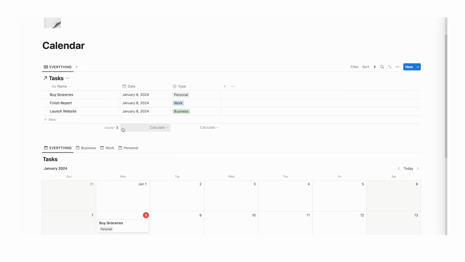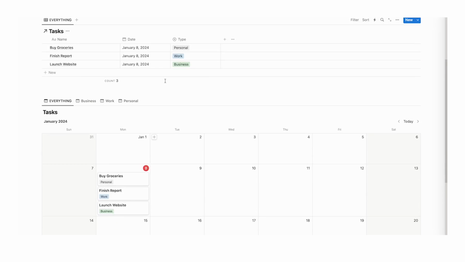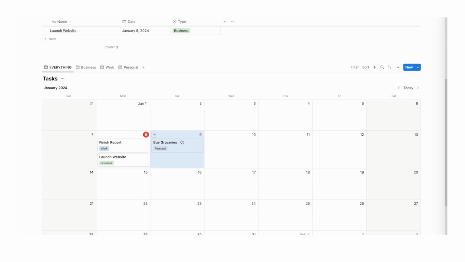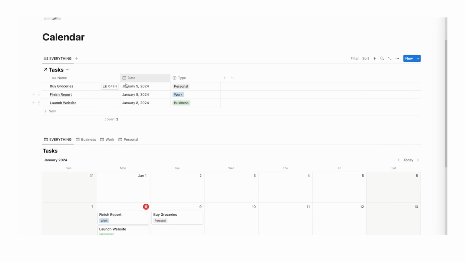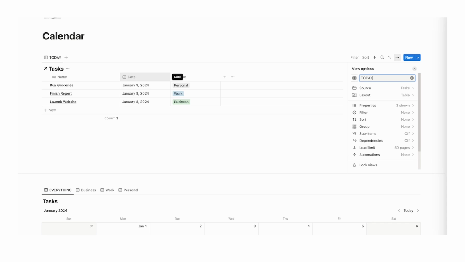So here we can see our tasks. Now, right now we don't have any filters or anything on this. So we're actually seeing every single task. So if I drag buy groceries to the next day, we're actually still seeing it in here. What we want to see here, I'm going to rename this. We only want to see today's tasks.